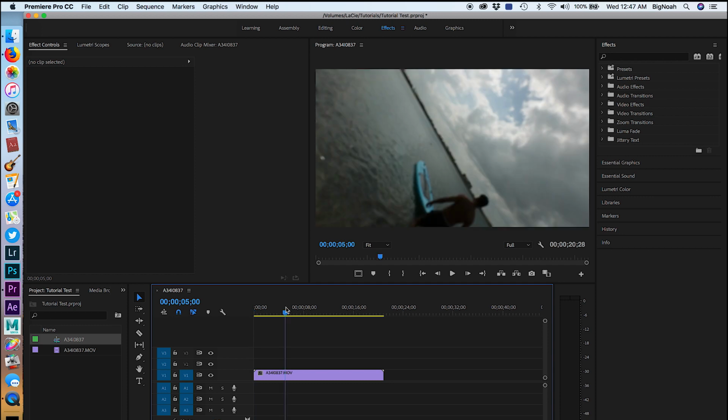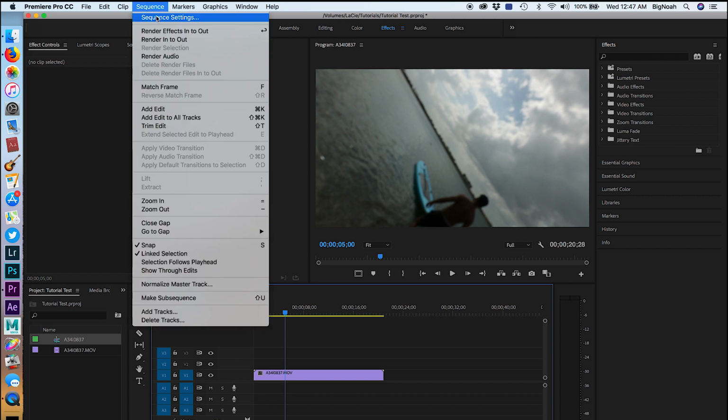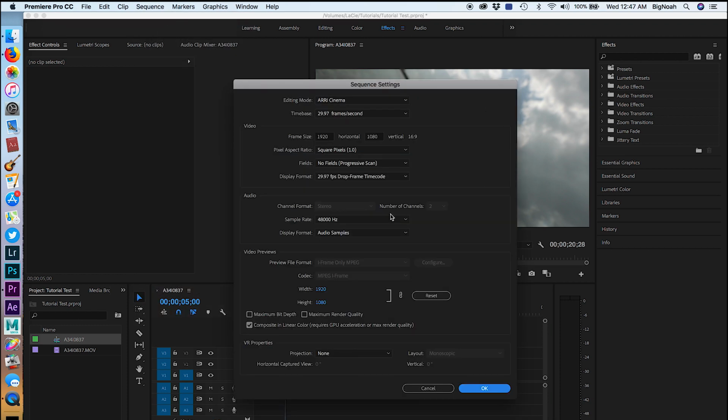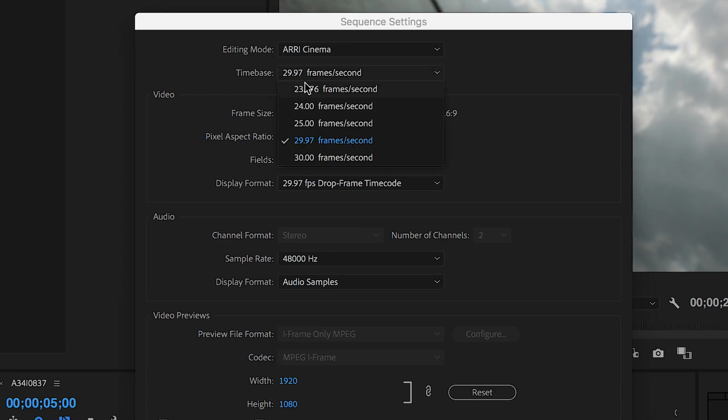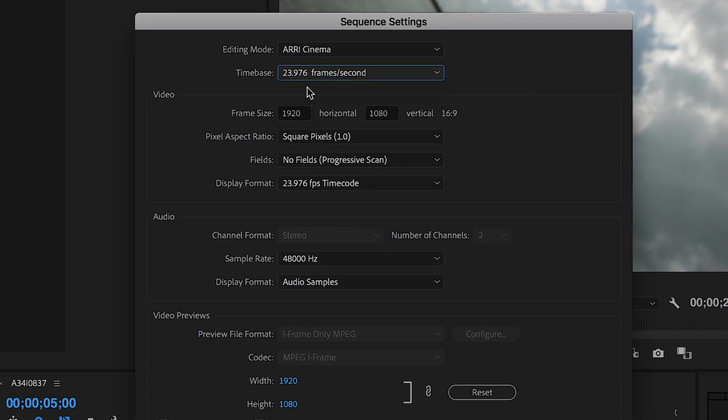So I shot this shot at 1920 by 1080, and now we're going to change it for Instagram. So go up to sequence settings, and this window is going to pop up. So first step, let's change the time base to 23.976 frames per second. And now let's go down to the video section right here, and you're going to see frame size 1920, horizontal 1080. We're going to change the frame size to 1080 and the horizontal to 1350.